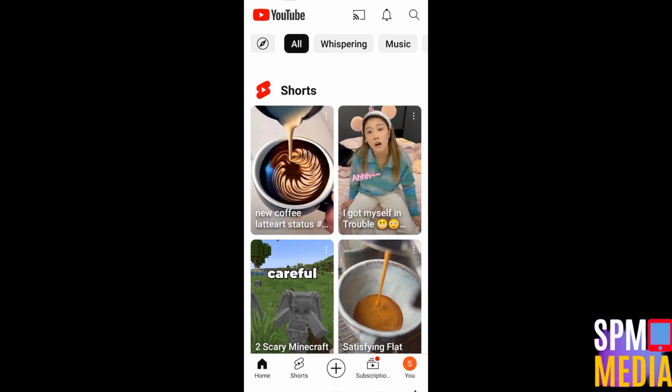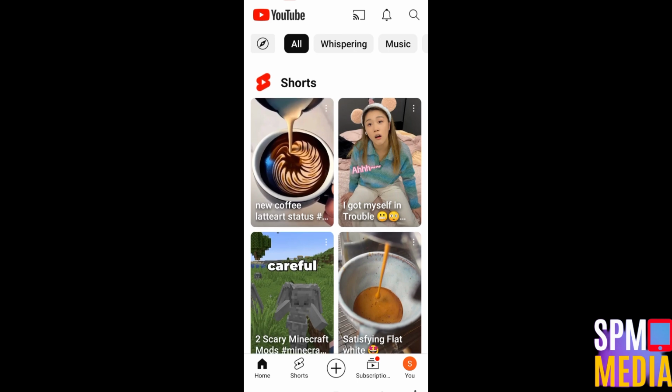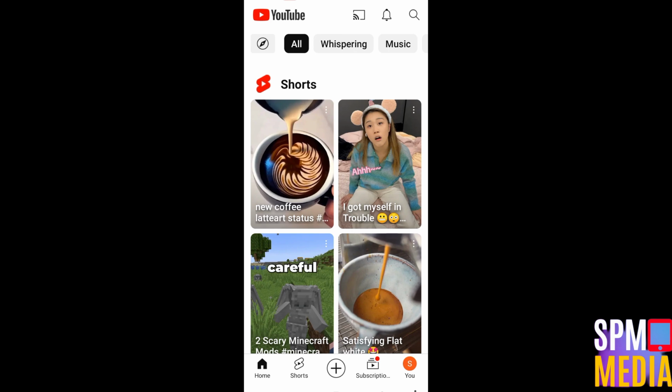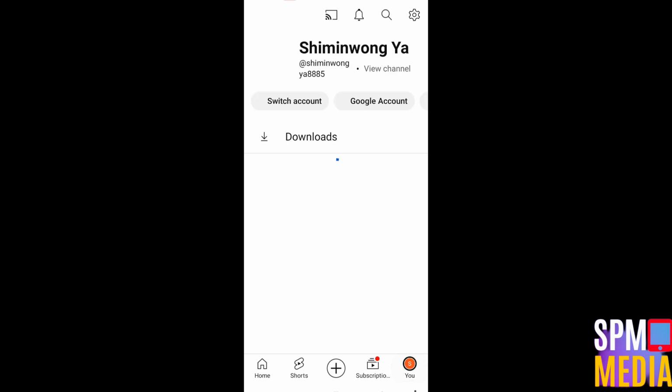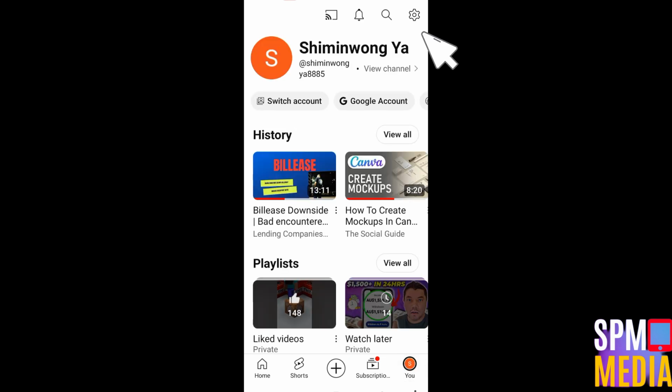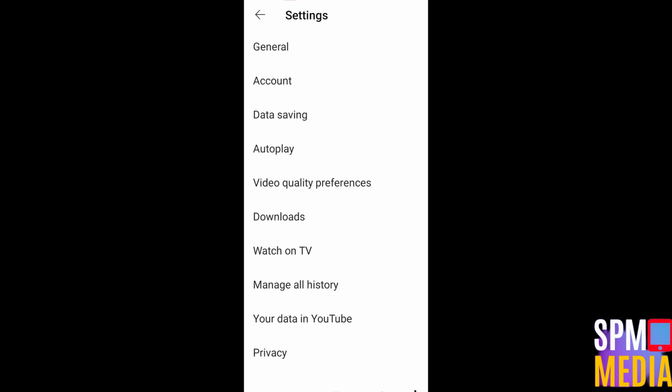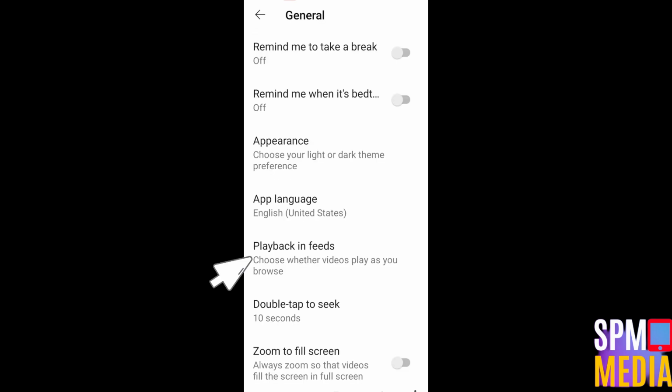So the first thing to do is tap your profile at the bottom right corner. Once you tap your profile, you have to locate settings. Let me tap this gear icon for settings here, and then click general. Under general, you can see options, but I want you to look for playback in feeds.